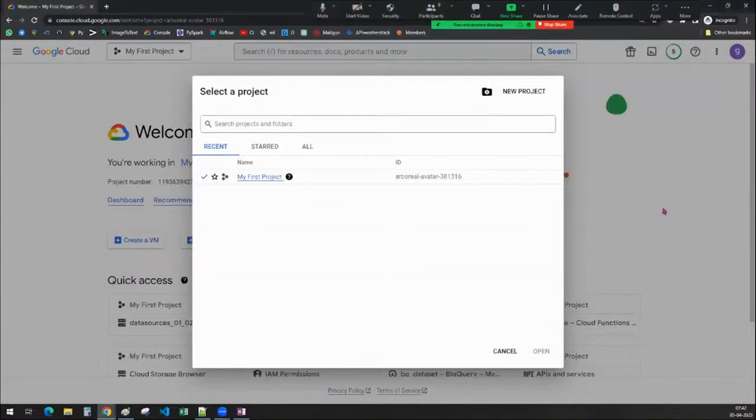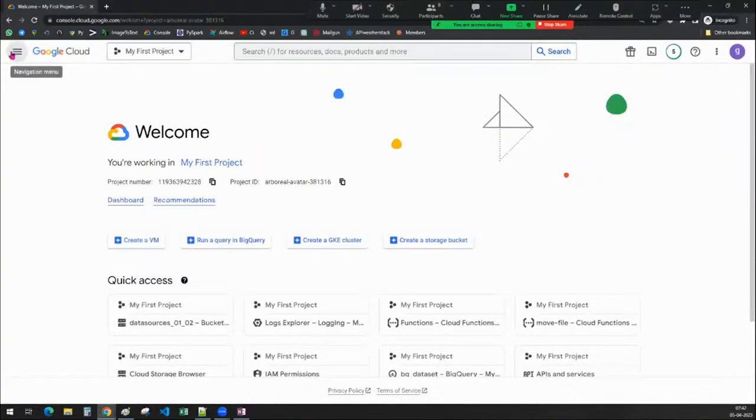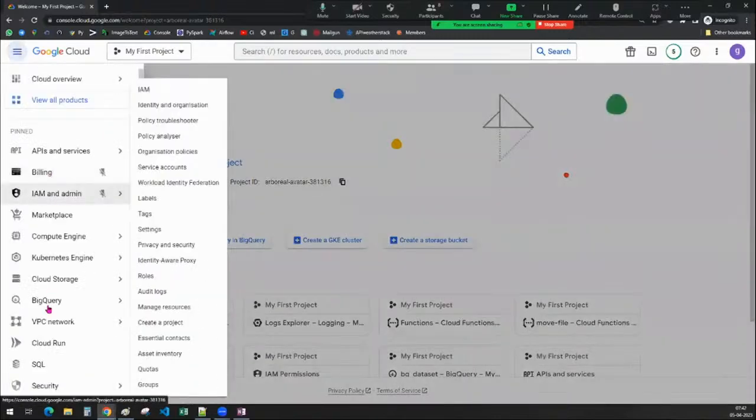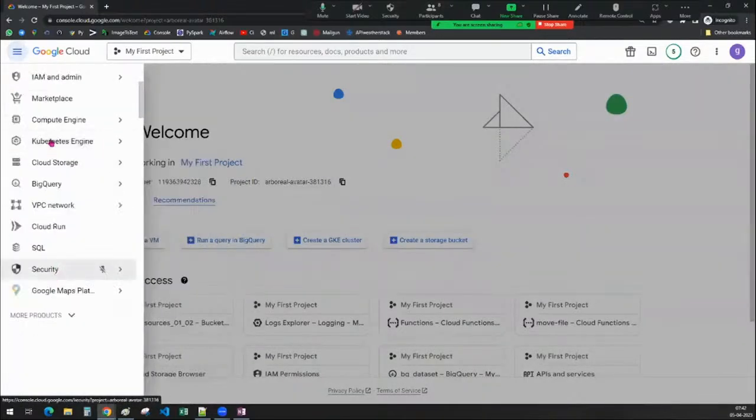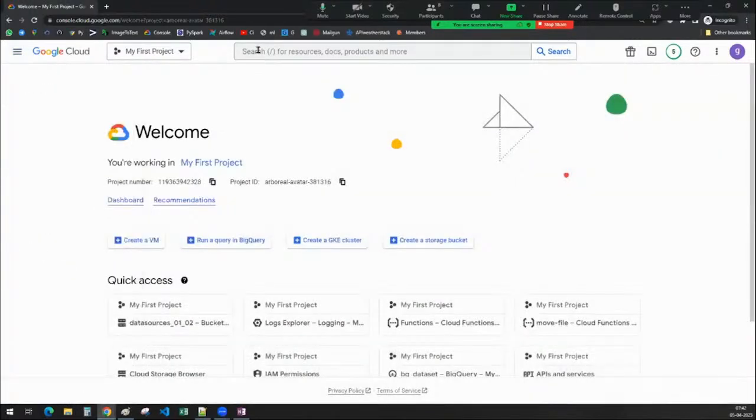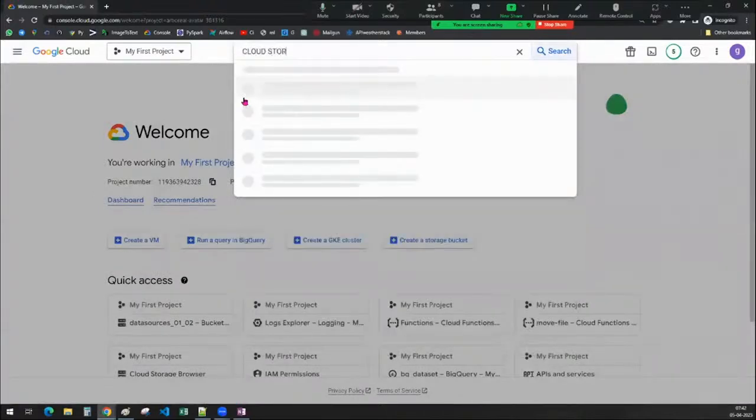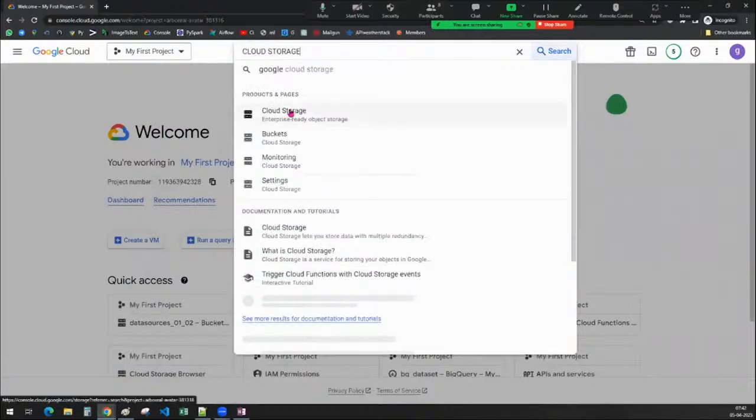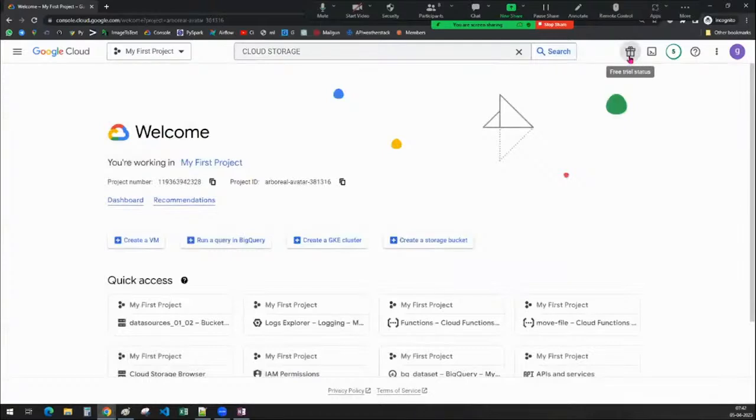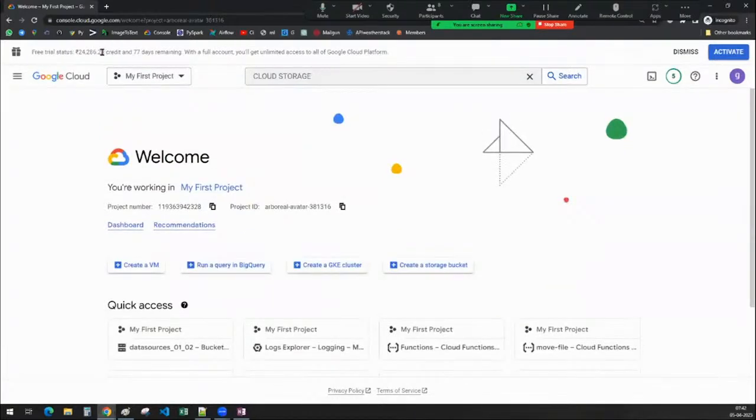Now, if you want to work with any of the services in the GCP, you can go to the left navigation menu and select that service. Like if you are working with Google Cloud Storage, you can select it here. Or if you want to select it directly, you can search for that particular service. After that, there is a free trial status. How much money is left in your free trial and how many days remain, you can see from here.